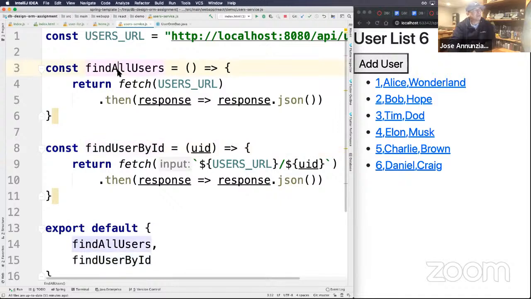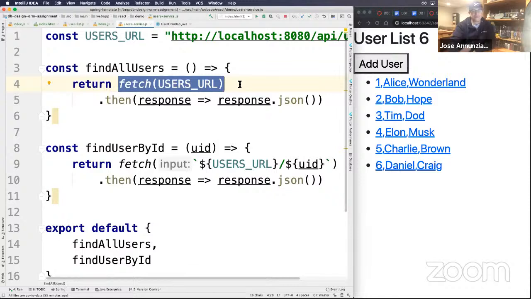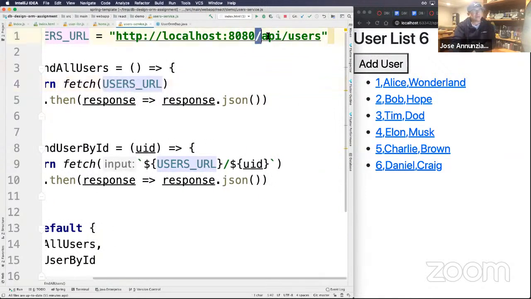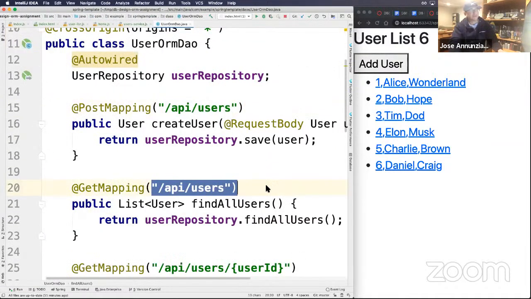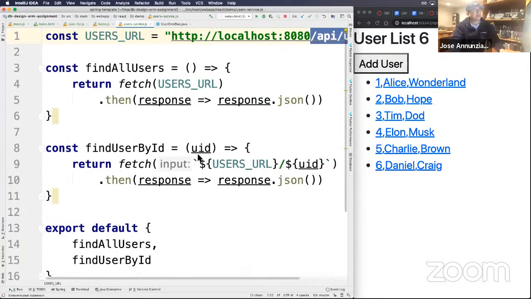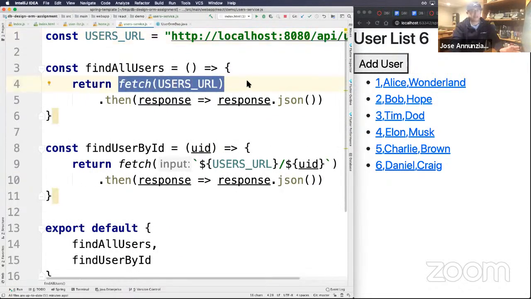So find all users, what does it do? It's a function that is going to send a fetch. What fetch does is it sends an HTTP request to whatever URL you tell it. And notice the URL, see that? /API/users. That's exactly where the ORM is waiting for incoming requests. Now, by default, if you don't say anything else, fetch sends a get. If you want to do anything other than a get, you have to override it and say, no, I don't want you to do a get. I want you to do a post, put, a delete. And we'll do that today.